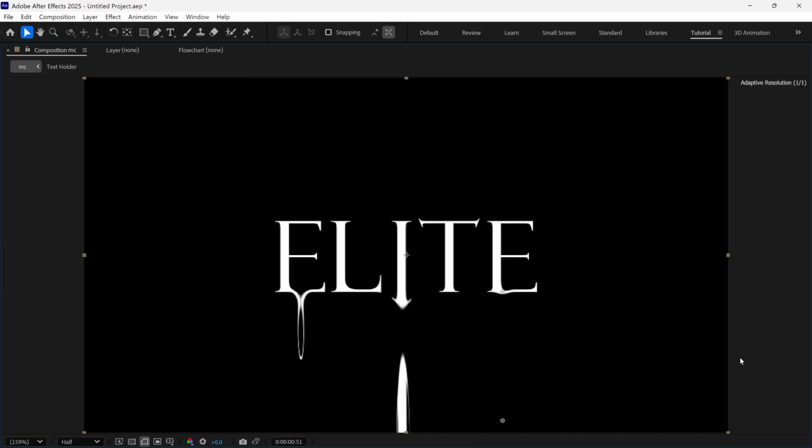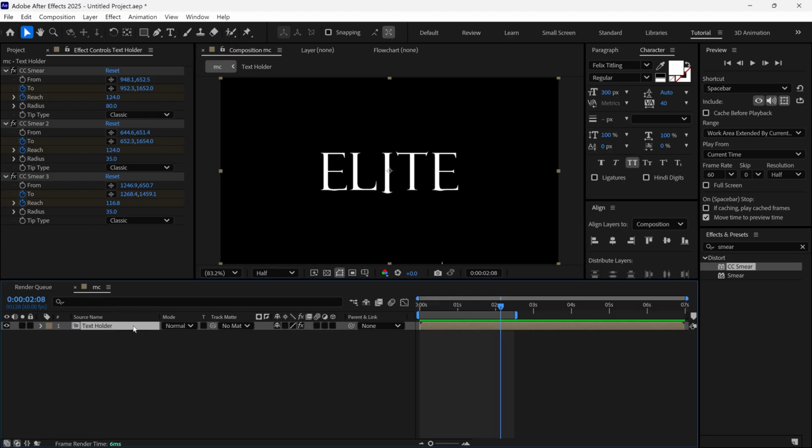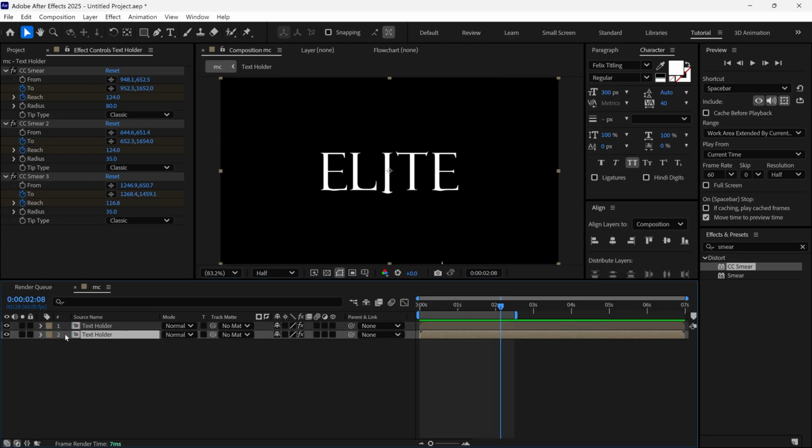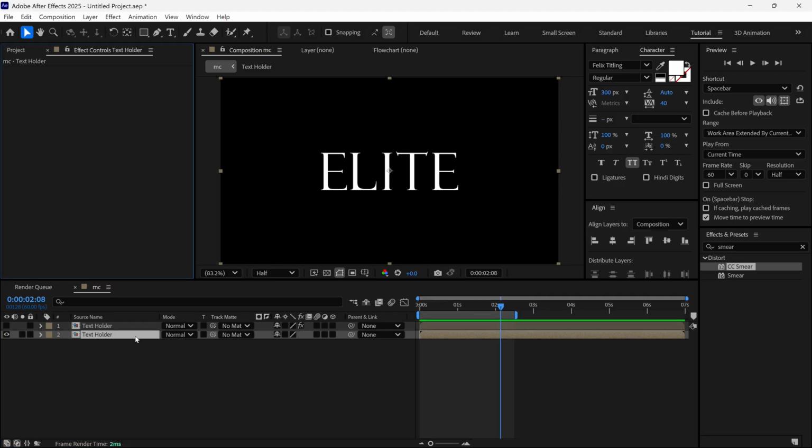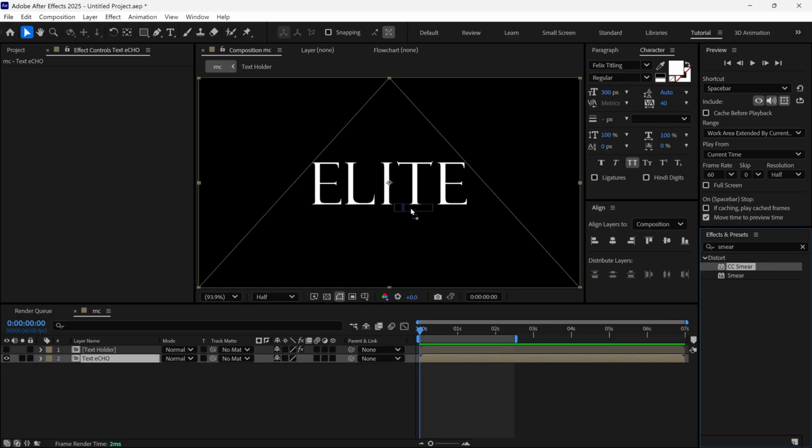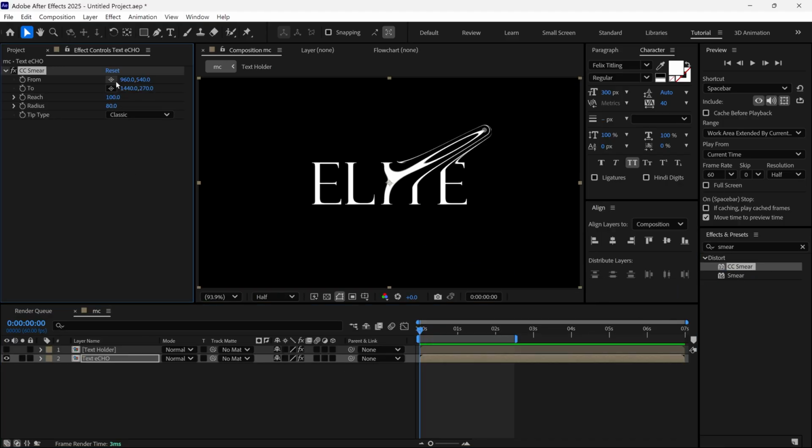Let's move forward, and now we are going to see how we can make our text a cheesy dripping animation. So first, I select the layer and duplicate it, and then I hide the first layer. Also, I remove all the effects from the bottom layer, and now I rename this layer text echo. Then I select the From point and place it just below the text. And then I select another point and place it here. Then I add a keyframe on all four properties.